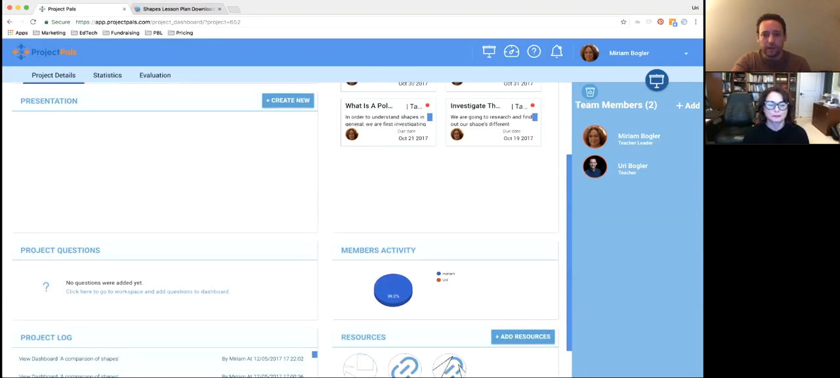Over here, our little handy dandy pie chart shows that Miriam actually did the entirety of this project. 99.2% of the work that was logged in Project Pals was done by Miriam, so this is really her baby. And yes, teachers, if this is your first time seeing Project Pals, this is real. On a project with several students, you would be able to see exactly what each student did within the project, a really awesome administrative feature for managing projects within Project Pals.